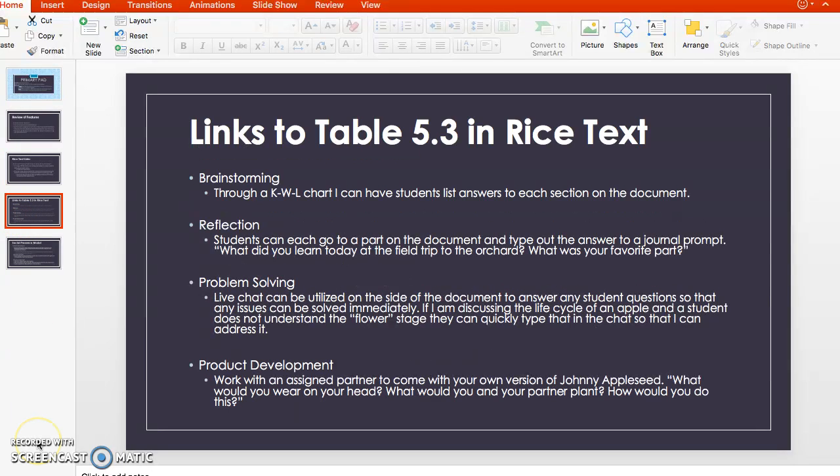All right, links to table 5.3 in the Rice text. In the brainstorming, I could create a KWL chart. I could just write, what do we know about apples? And students could pretend, there's some are green, some are yellow. They come from a tree. And I could just do that for a whole KWL. And that could go right on our Word document as a class and it's live.